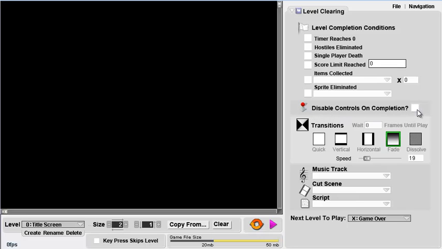Disable controls on completion, meaning once one of these conditions has been met, we'll take away the controls of the player. And then transition, this is pretty much the opposite of the initial level settings, where it would fade in, now it's going to fade out, and then it'll load the next level. We've got music track, cutscene, script, and it won't go to the next level until all of these have completed.